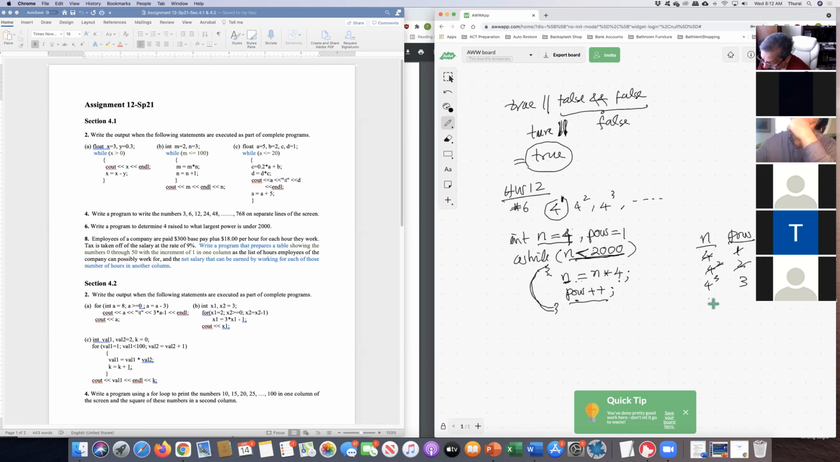So 4 to the 4, 4 to the 5. Let's say 4 to the 6 is the one that is over 2000. Then I don't want that number, because according to the problem, we need the number that is under 2000 and closest to 2000. So if this is over 2000, the previous one must be the one under 2000 and closest to 2000. So all I have to do is, when this loop ends, instead of printing pow, I need to print pow minus 1, because I know that that's what I need, the previous one.